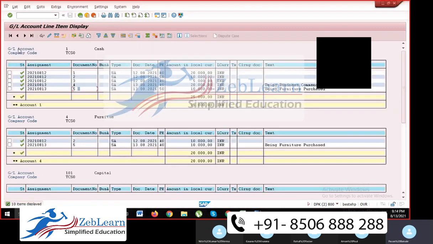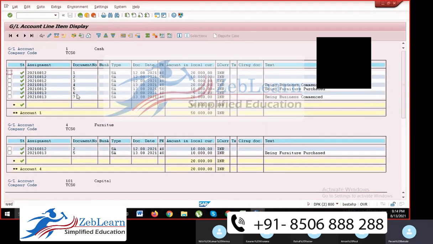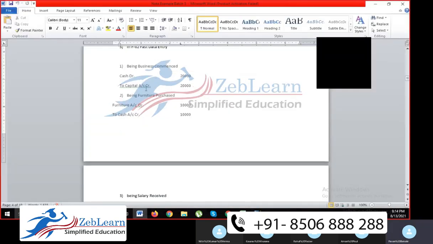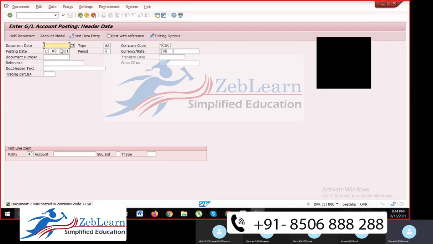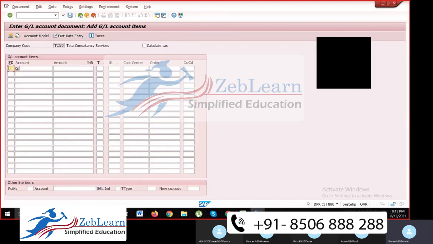You can refresh here. 6 and 7. So this is the way we pass the entry with this and as well as with fast entry. Fast entry is the same, nothing special in that. You just give the date here and click on fast entry. Company code, date and fast entry. Directly you can put whatever is debiting and whatever is crediting.